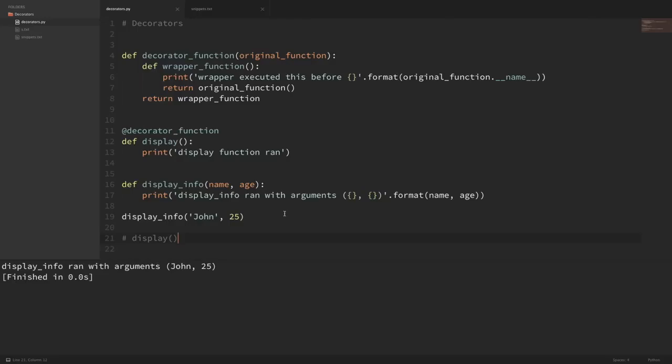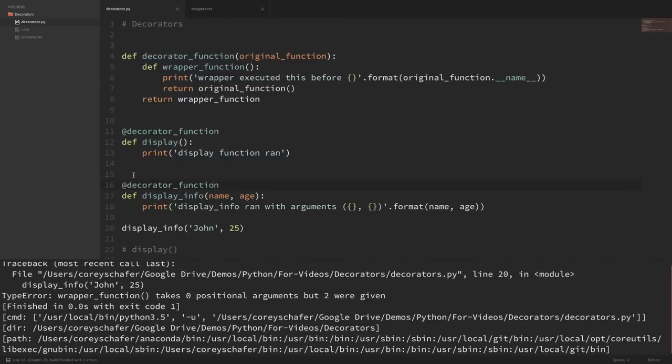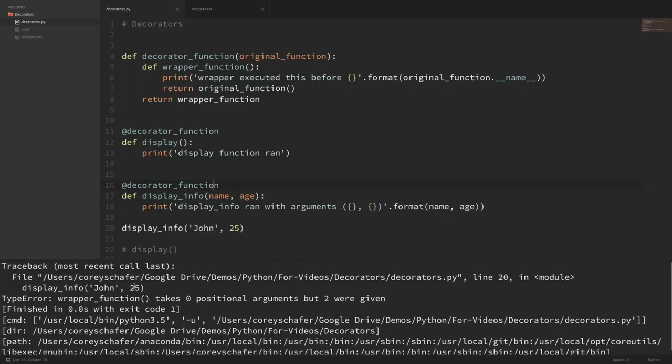Okay, so now what if I wanted to decorate both this display function and this display_info function with the same decorator? If I take this decorator here and try to apply it to this display_info function and run this now, you can see that we get an error. The error down here says that the wrapper function takes 0 positional arguments, but that 2 were given. So what we need is to be able to pass any number of positional or keyword arguments to our wrapper and have it execute our original function with those arguments.